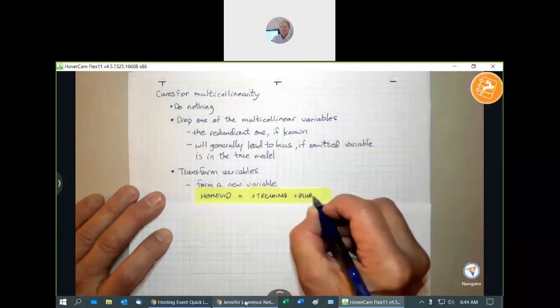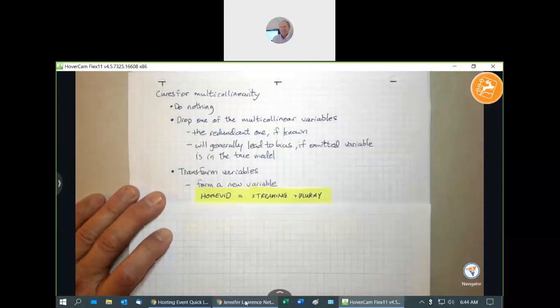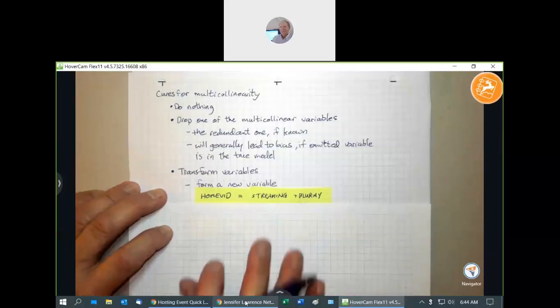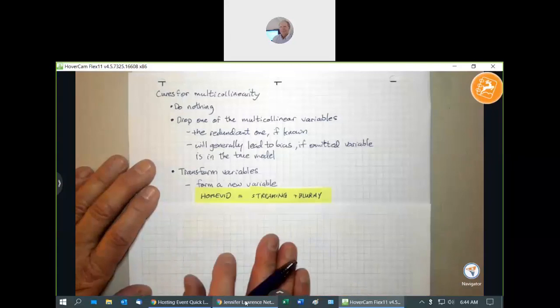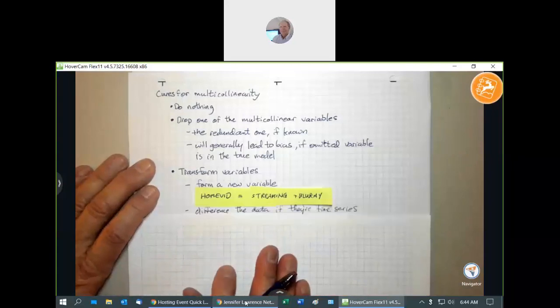Okay, like that. And when we do that, then we'll no longer have a multicollinearity problem between streaming and Blu-ray. However, you notice we will not then be able to get the separate effect of streaming and Blu-ray. It'll just be $1 of home video sales and how that translates into earnings on a new movie. So yeah, you can form a new variable, you throw away a little information there, but it might be a way to get rid of the multicollinearity.